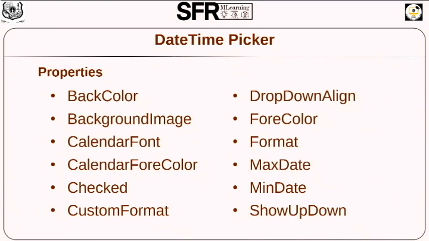Next, the main properties of the datetime picker control. The first one is the back color. It is used when we want to change the background color of a datetime picker control. The next one is the background image. It is used when we want to set a background image for the control. The third one is the background image layout, which is similar to the background image control.